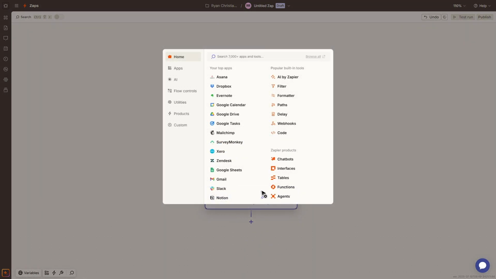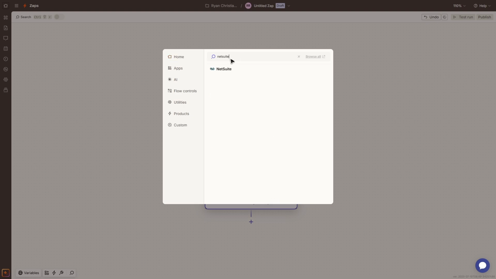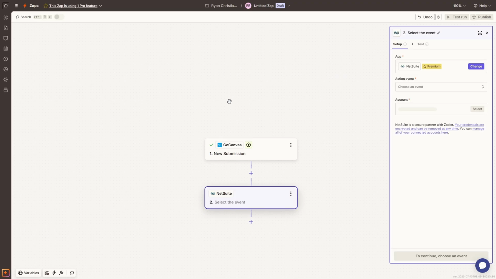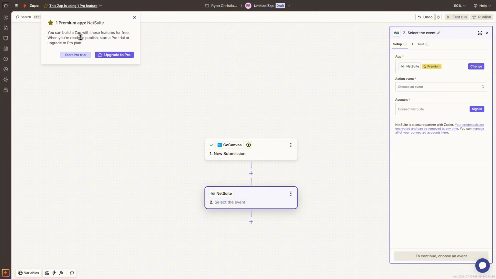Now, for the action right here, let's go ahead and select NetSuite. There you go, click on it. As you can see here, it is tagged Premium. You can go ahead and try their Premium or Pro trial. And if you like the connection or the integration, you can go ahead and upgrade to Pro later.